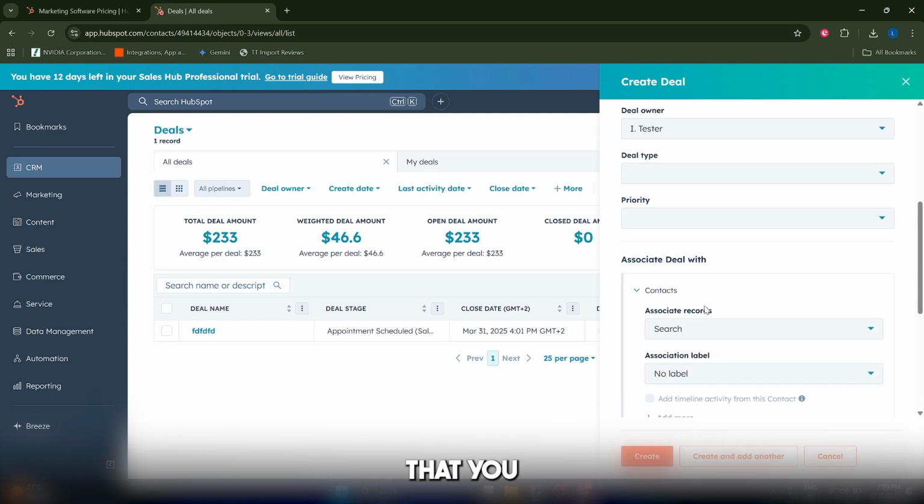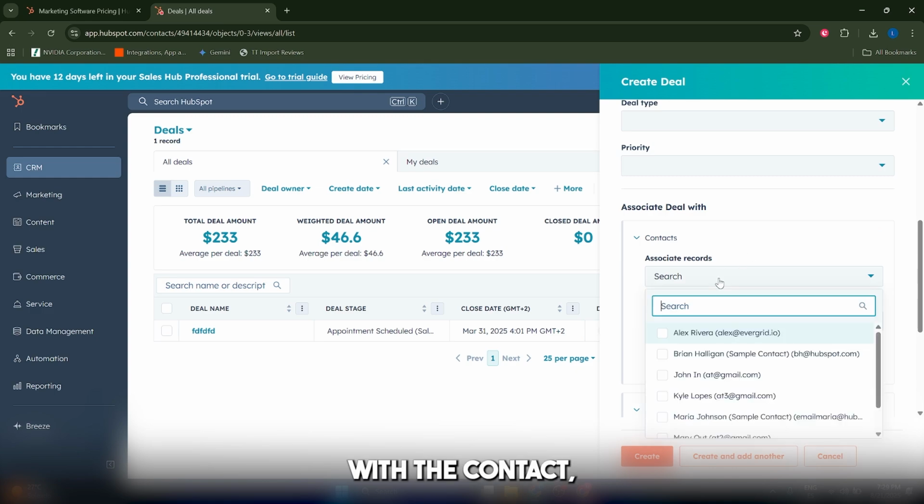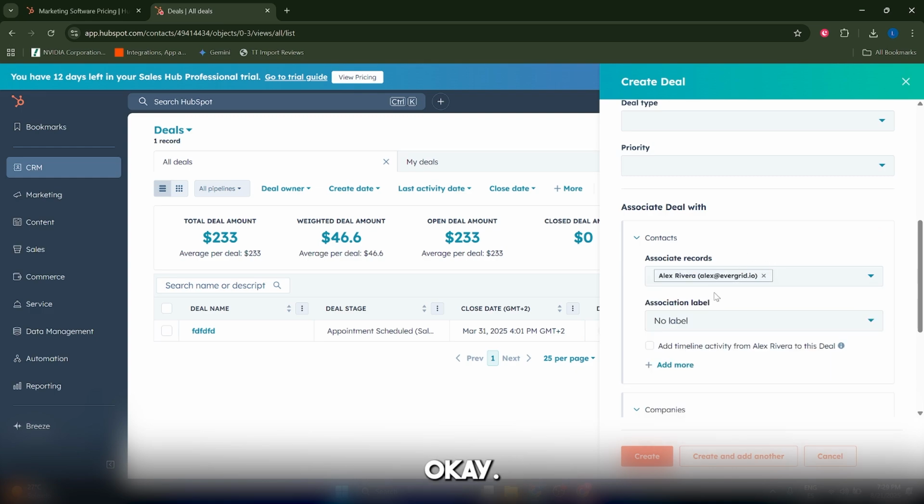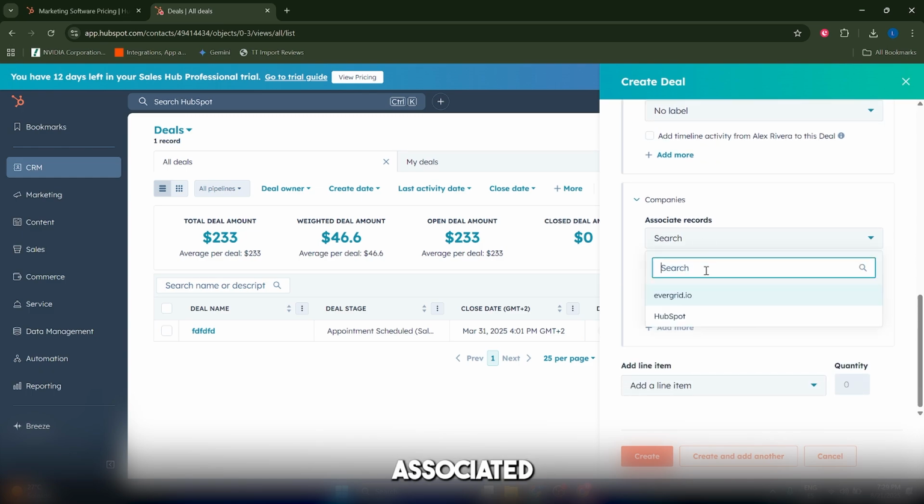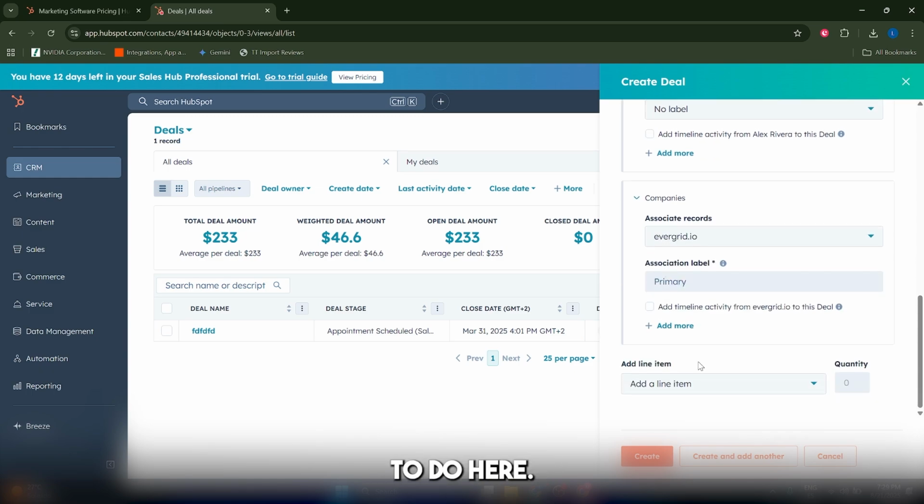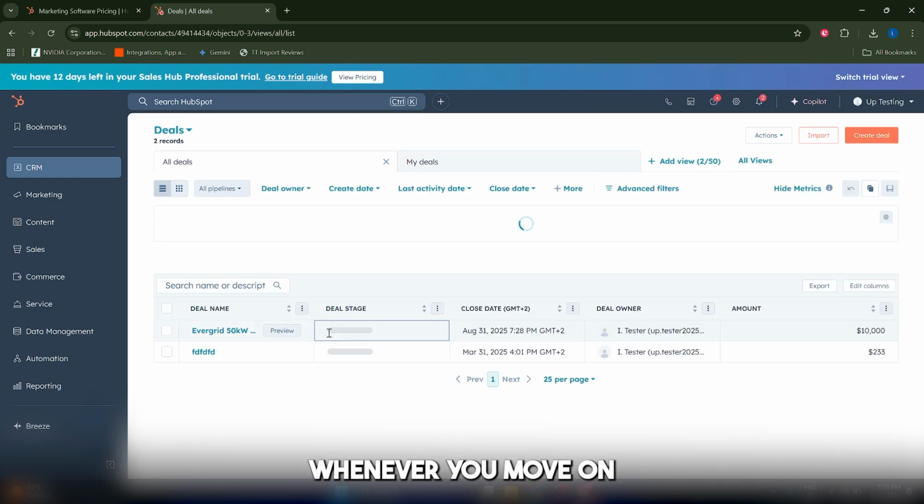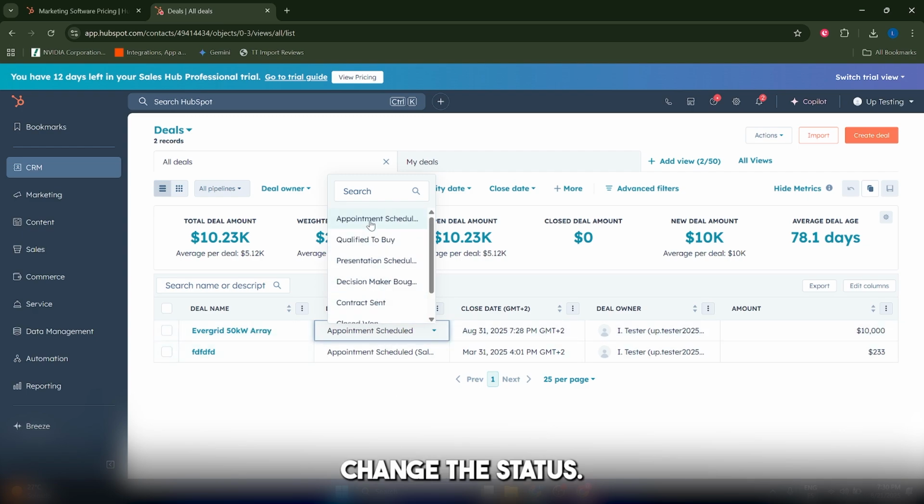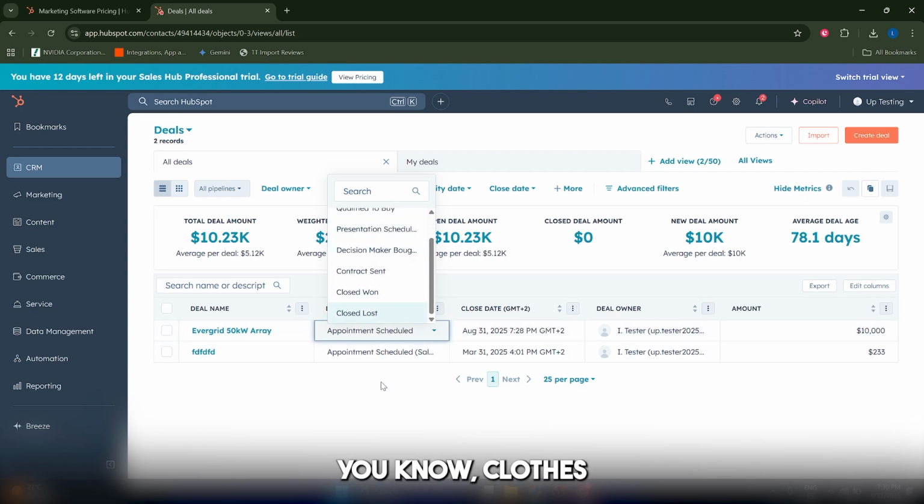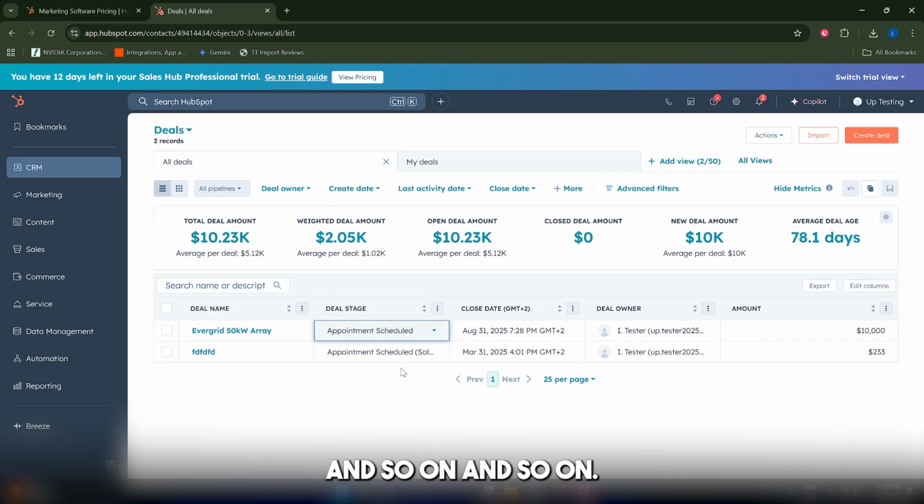And now it's very important, guys, that you must associate this deal with the contact, which in my case is Alex. Okay, so let's associate this guy in here, and great. You can also associate it with a certain company, as I'm going to do here, and that's going to be it. And whenever you move onto this stage, you can just click on here and you can change the status, okay? Qualified to buy, contract sent, closed, and so on and so on.